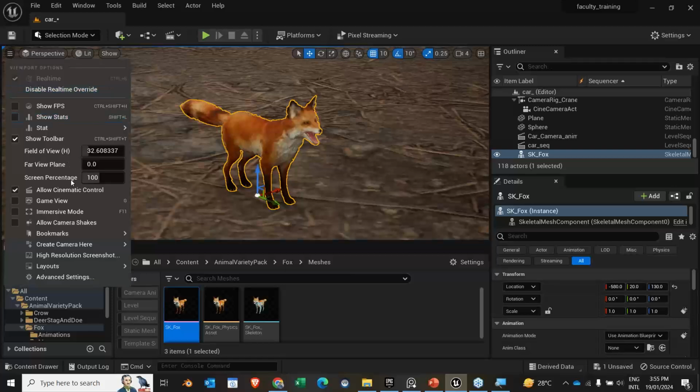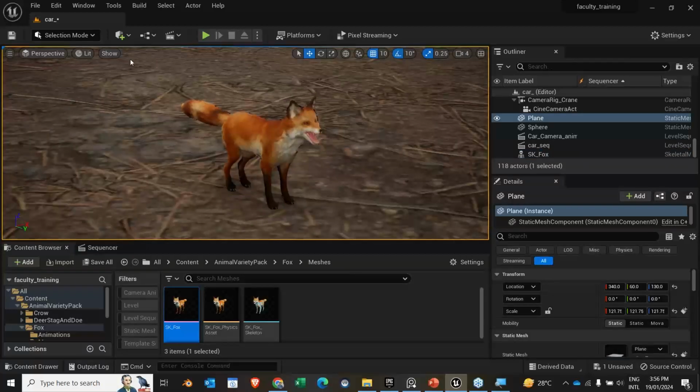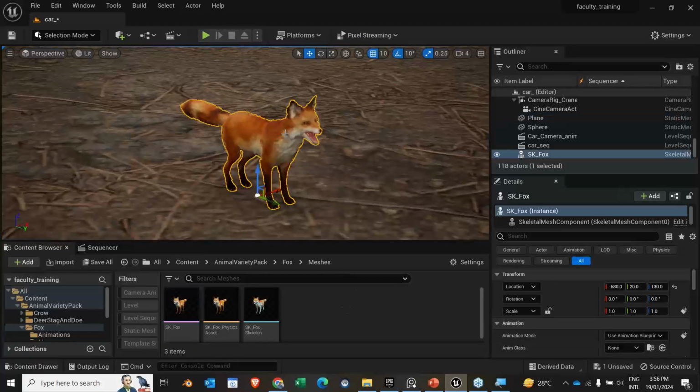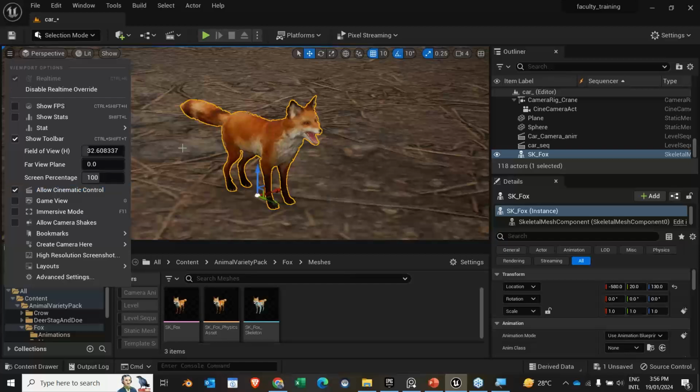Simply click on screen percentage and make it 200, if you have a good RTX graphics card, then only use that. Otherwise, 100 is okay. Again, if your machine is working slow, just make it lower. 100 is the minimum, we can't go below 100. Even at 50 we get a little bit lower details in our view. Just make it 100. Did it assign? 100 is assigned.